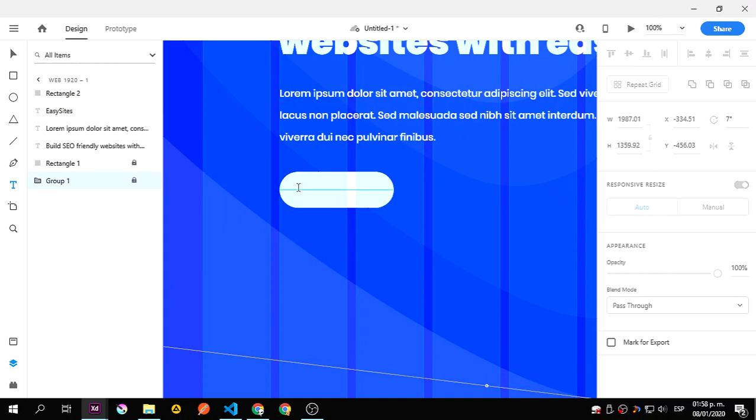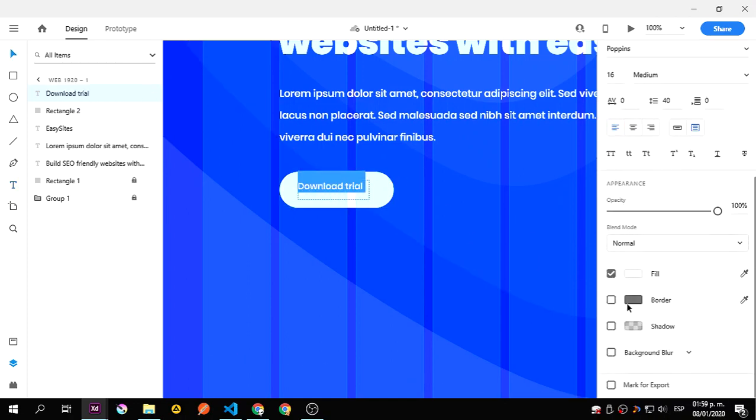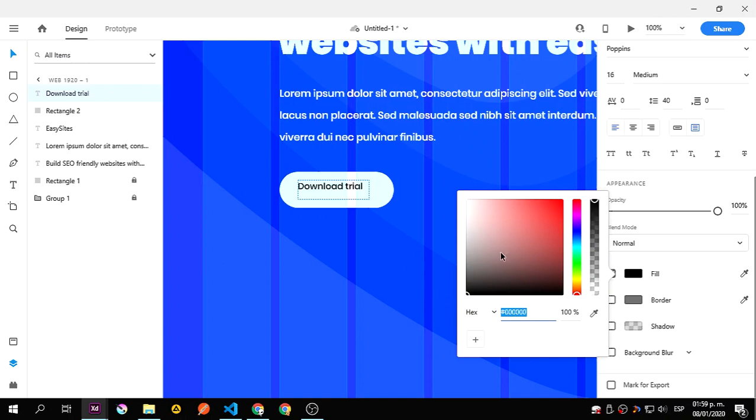So let's add something here that says download trial. This one is 16, I think, and I think I have it medium. So let's keep that medium, and let's change the color or the fill into something like the color we have here.